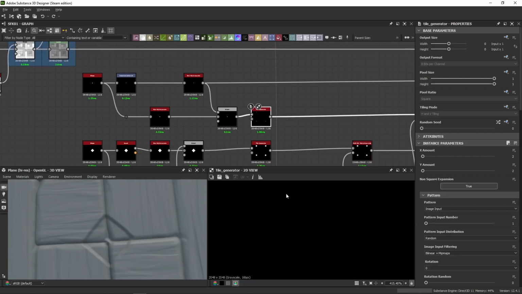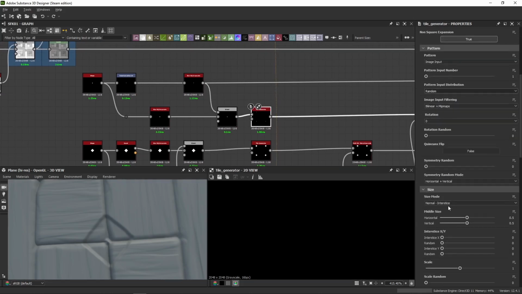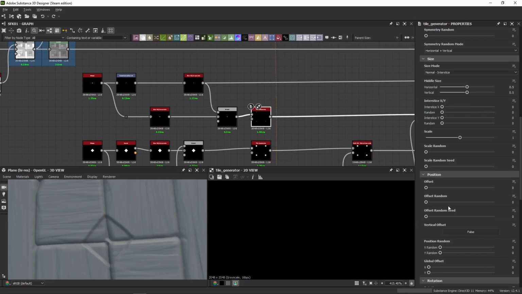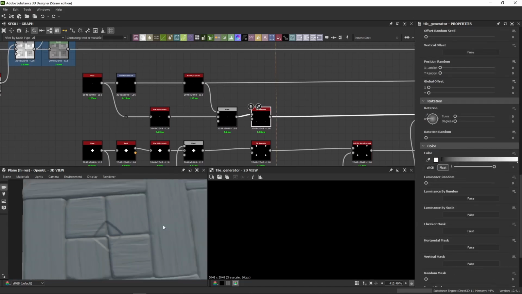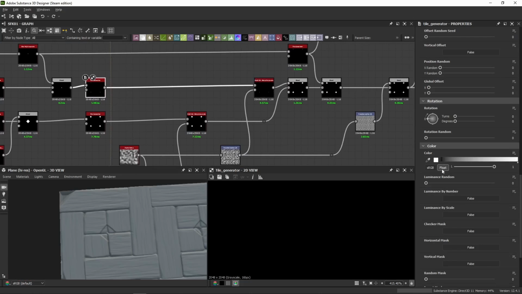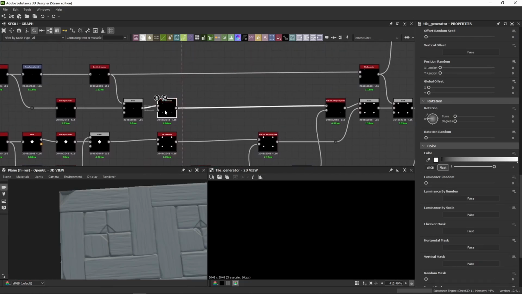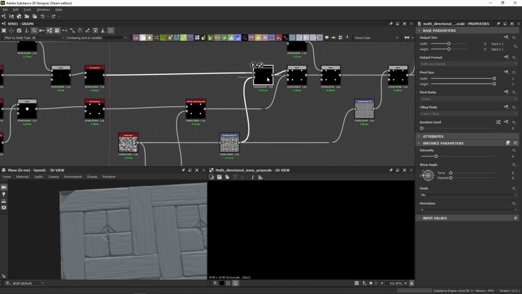Then I use a tile generator again, 2x2. Everything else should be the same. I don't really care for the subtle rotation and stuff because it's gonna go warped here. Okay, so then once we have that tile generator, that's gonna be warped as well.